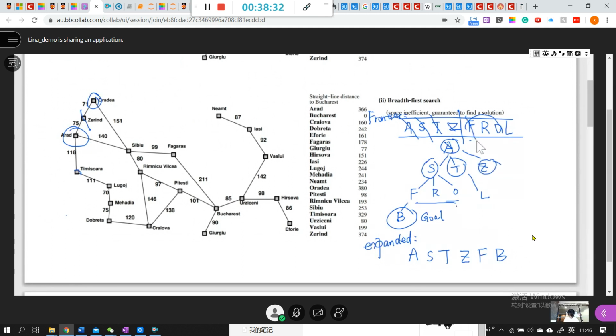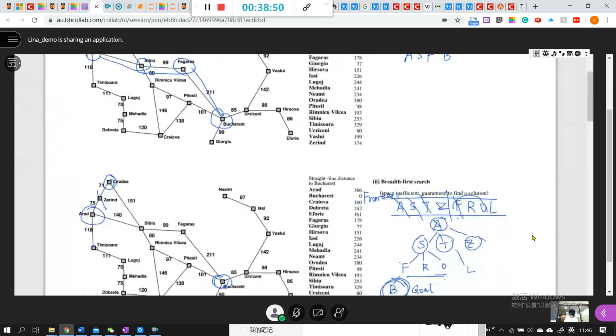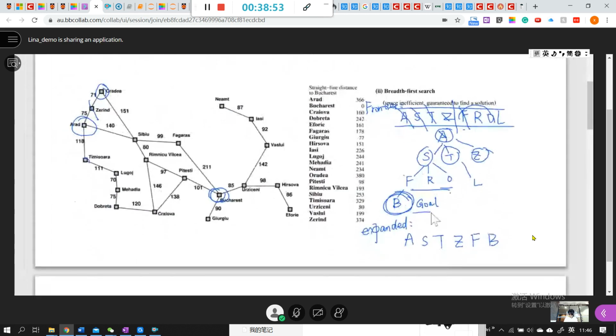So now take off F. Then we have reached B, this goal state. So now our goal state is generated. So we stop. As we have said, for breadth first search, once the goal state is generated, we stop the search. So we have this added to our frontier, but the added nodes are this. The expanded nodes are like this. So these 3 are not expanded.